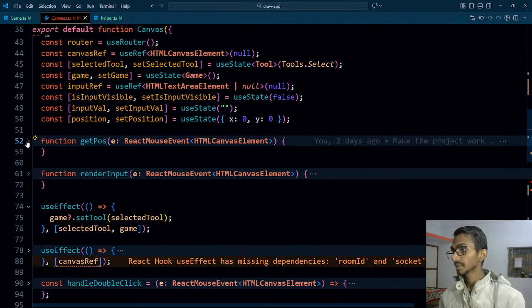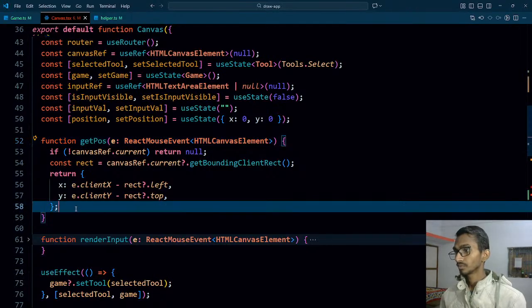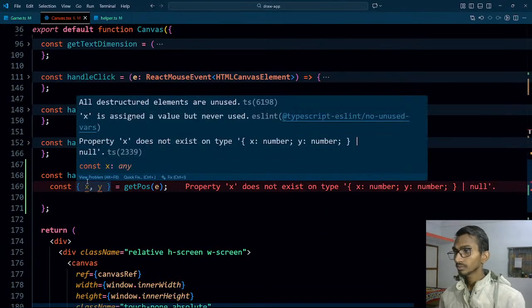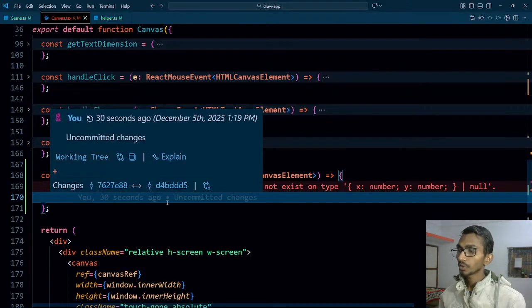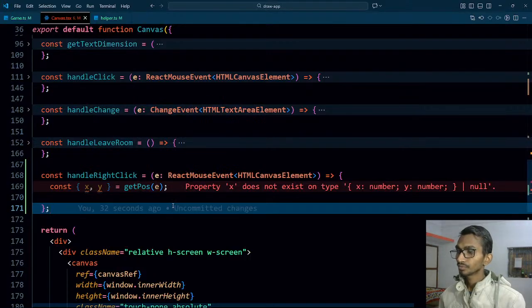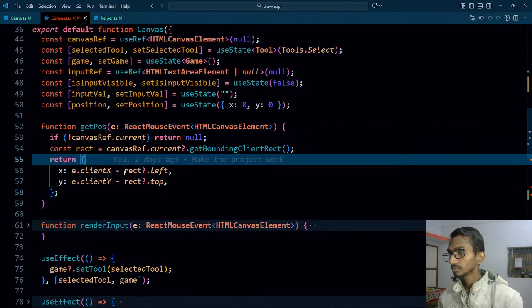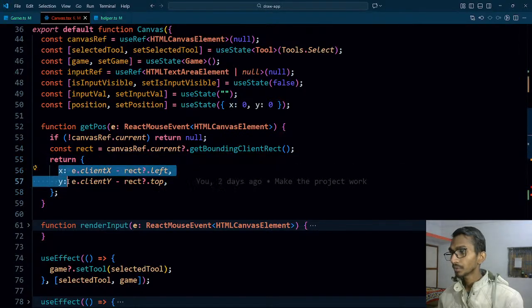Once I have given this thing, let's go here. What does it return? It returns me X and Y. That's good. So why am I getting the error? All destructured elements are unused. Property X does not exist on type X number and null. So what do I need to make sure? I'm returning X and Y from here.